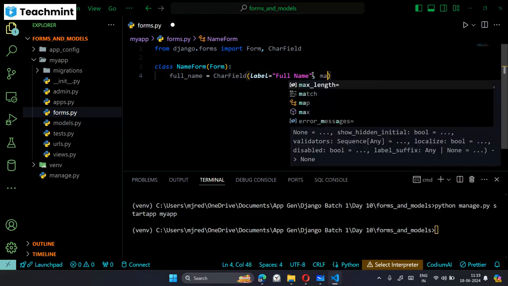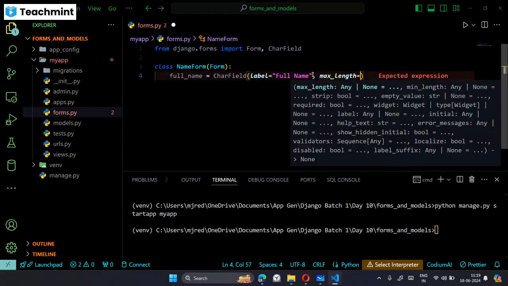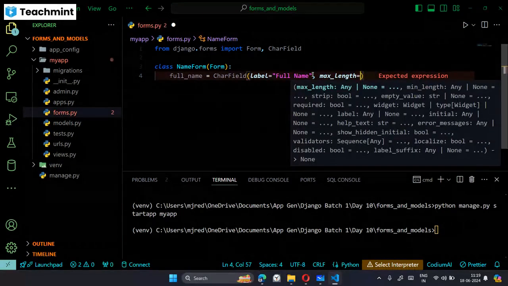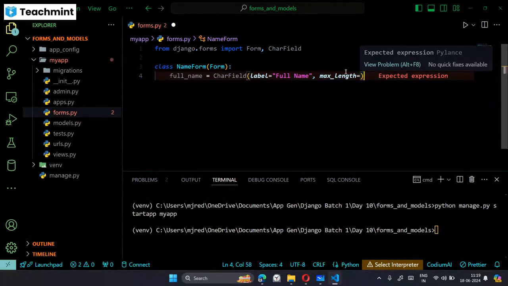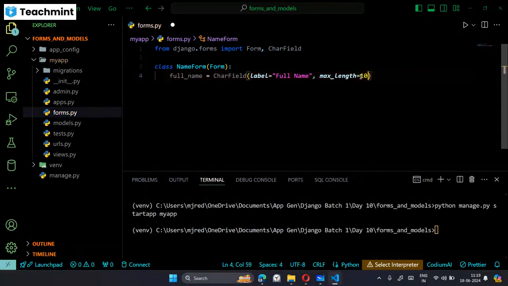For CharField, you should definitely mention the maximum length of characters that it can accept. For example, this name can be a maximum of 100 characters. That is the limitation. So this is a simple form. I have created a simple form which will get just a full name from the user.